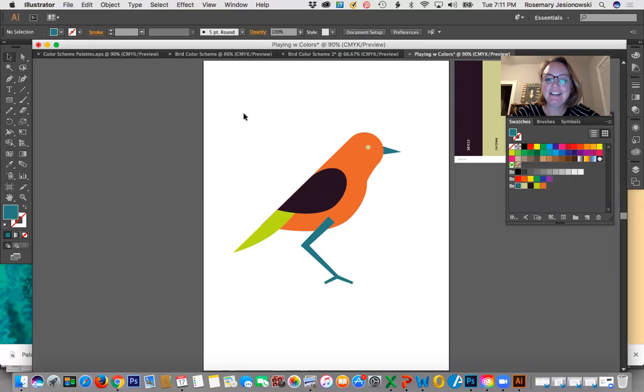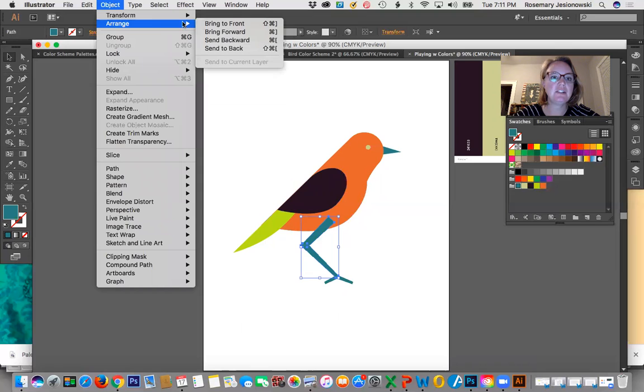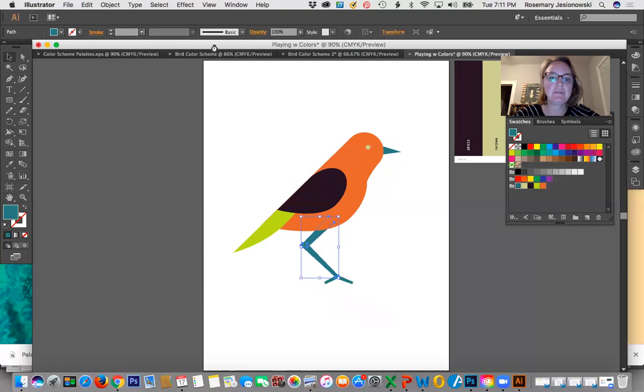The next thing, oh, I noticed one thing that I didn't do, and that is this leg looks a little bit awkward on top of the body. So I'm gonna take that shape and I'm gonna arrange and send that to the back. Yeah, that looks better.